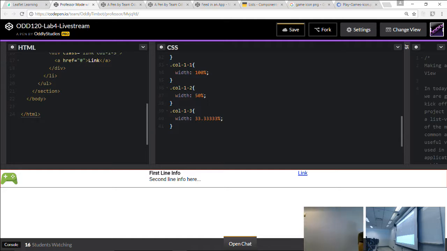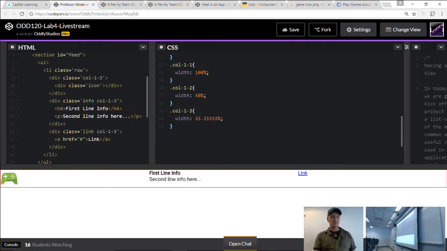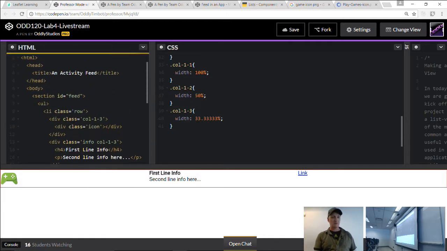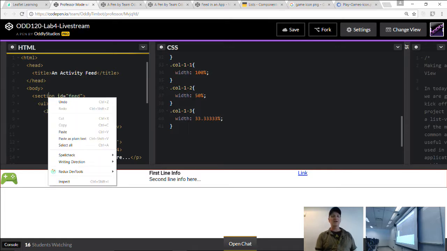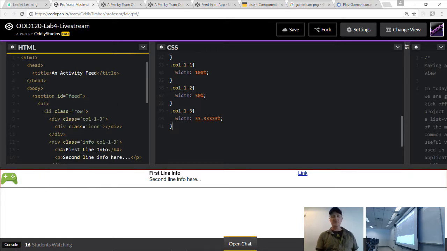Okay. I'm thinking what we could maybe do here is restrict the width a little bit, because I want to see what this is going to look like on something more like a phone screen. So we could do it a few different ways. Let's look to our section here with the ID called feed. Let's make a little selector for that feed. And I'm not going to give it a width. I'm actually going to give it a max width, which is slightly different.